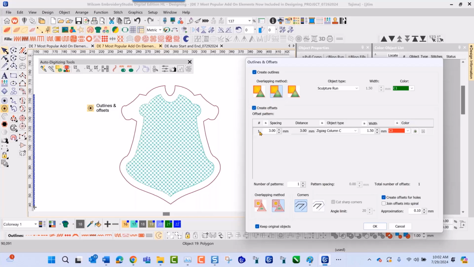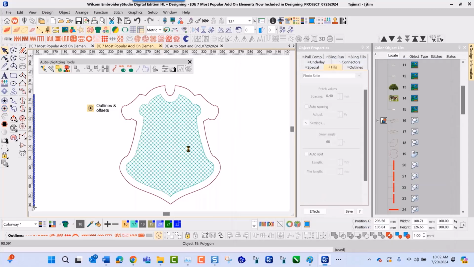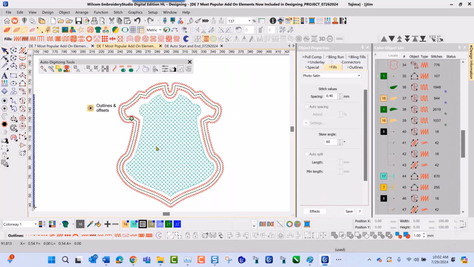Here for my offset patterns here, I just have one. I can add colors here if I want to by clicking the plus sign. Here I just want to go in and I want to use a sculpture run stitch here, or let me change this here to a running stitch here. On the bottom here, I want a zigzag column C stitch for this outline. I'm going to navigate here. I'm just going to click OK. That's going to go in and it's going to fill this in with the stitch types that I selected in the outlines and offsets toolbar.